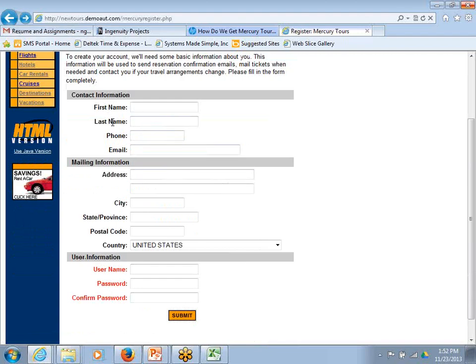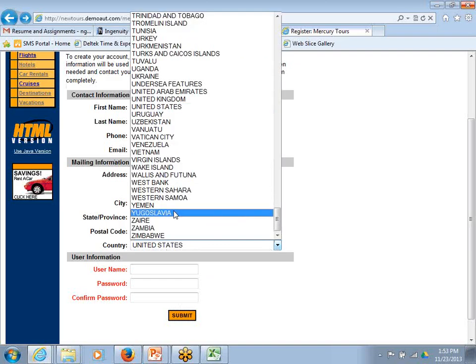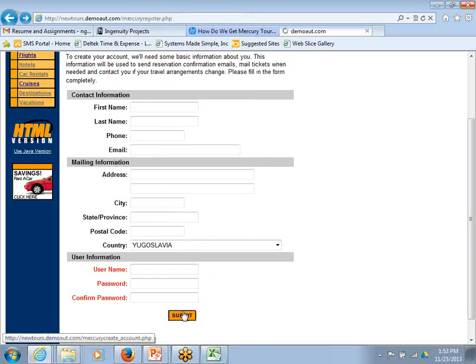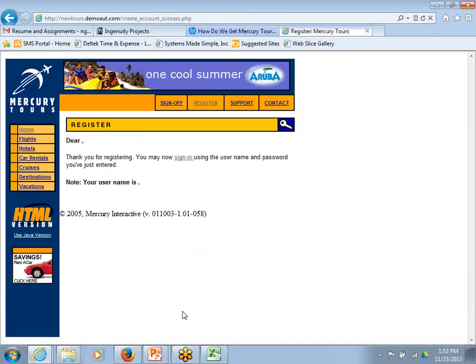Some of these fields can be mandatory fields. Right now, nothing is mandatory because there is no database behind it. So I can say country Yugoslavia and submit it. See?